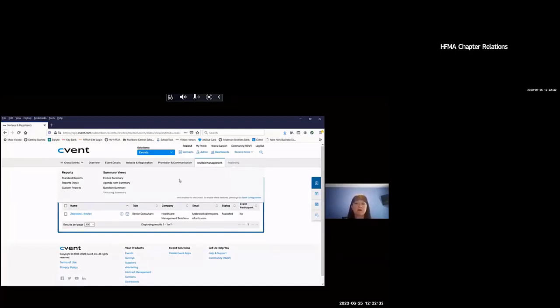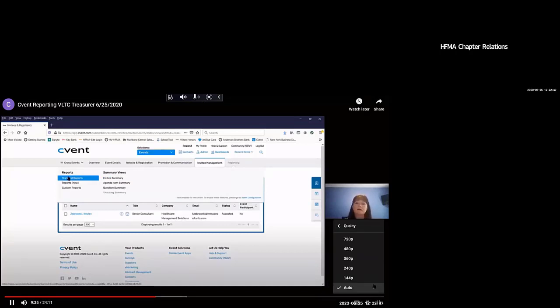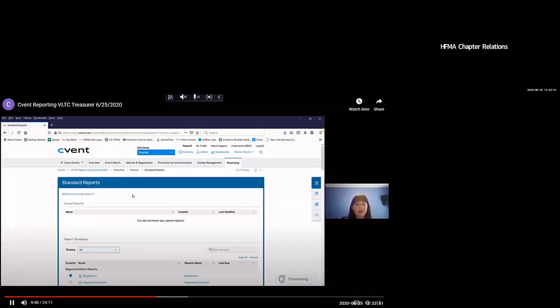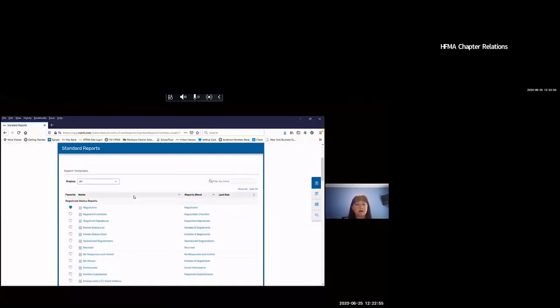In this instance, when you have multiple different sponsorship types, you want to see the different levels of sponsorship, or members versus non-members fees paid, things of that nature. Anything related to this particular event, you can go through standard reports and select from a multitude of different reports that you want to do.